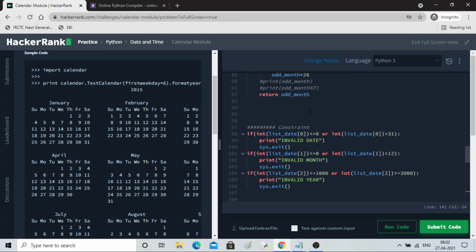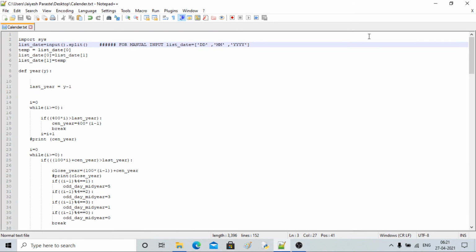Okay, so yeah. Lastly I would like to suggest some points: when you download the file given to you, this is calendar.txt, you will open it.